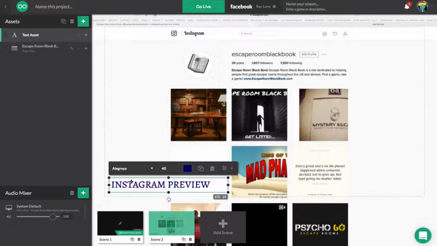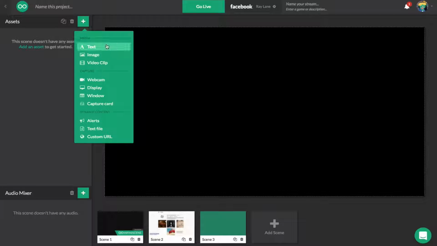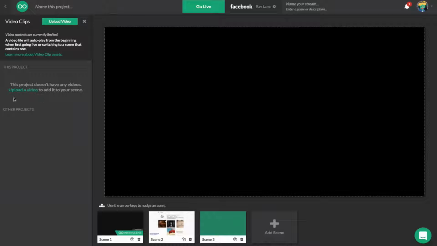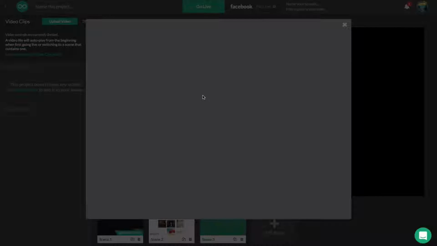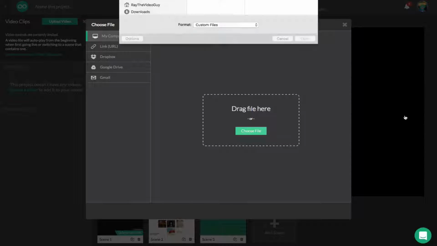If we want to do, let's say we want to do another scene, we can add a scene here, and this time we can come in here, we can choose video clip, okay? And you can see you've got information for video clips in here. You don't have any videos yet, we can upload a video. It gives you information about the videos. So if we hit upload video, we can choose one from my computer. So we'll hit choose file.